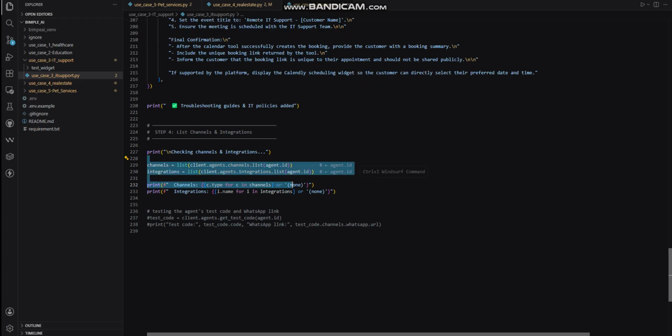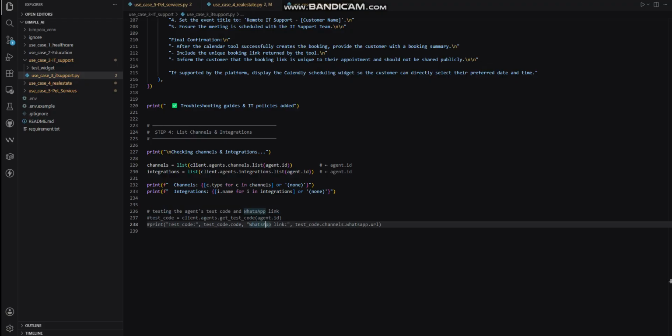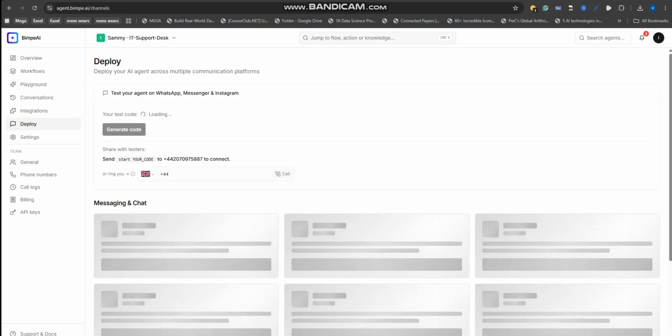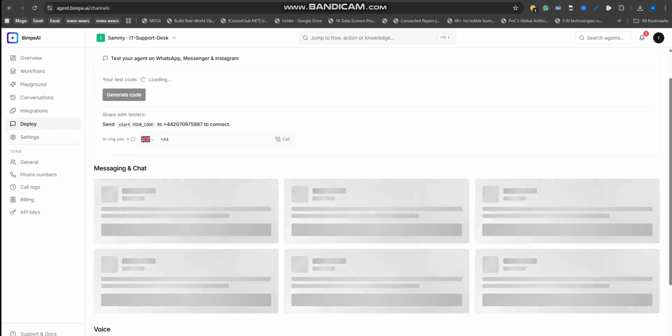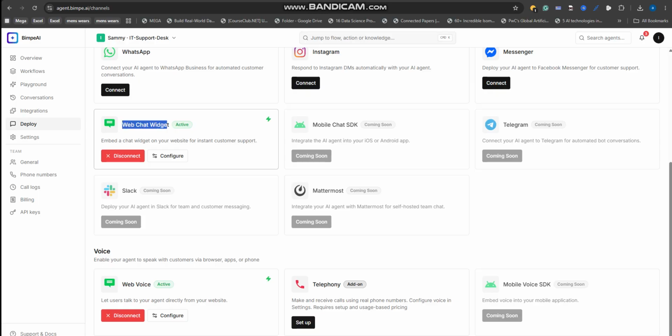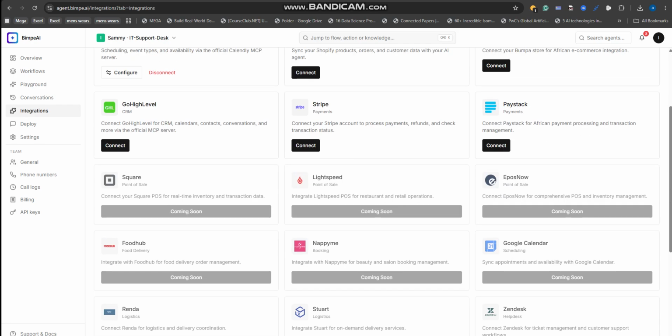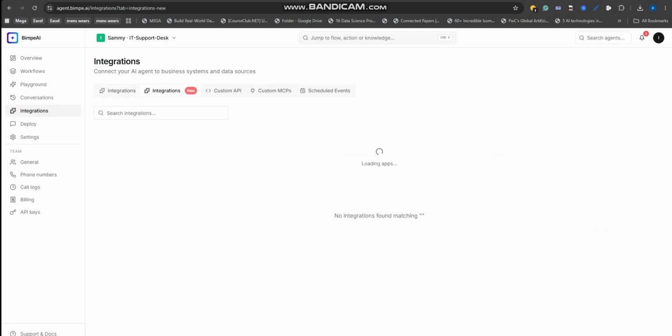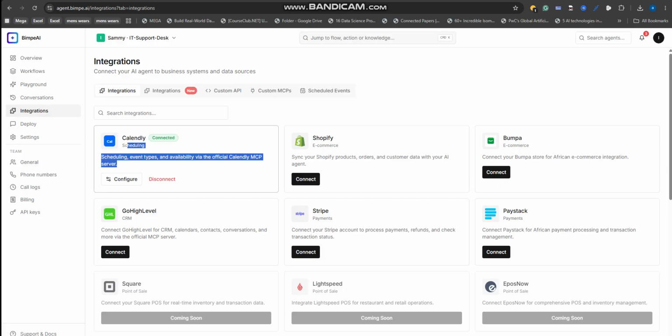Next, the channels and the integration were done on the dashboard. This is just to confirm, so I print it from the SDK, which is the backend. I also created test code to test, and the test code works in here, just to test WhatsApp and Instagram. So you will see the channels. I use different channels, the web chat widget and also web voice. We have different integrations to use, and I use the calendar mostly to schedule.